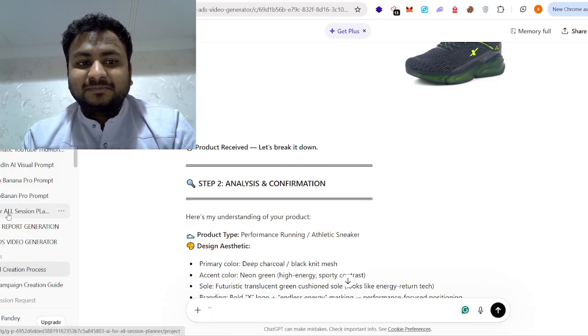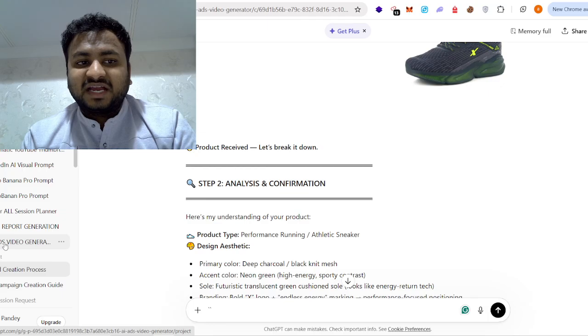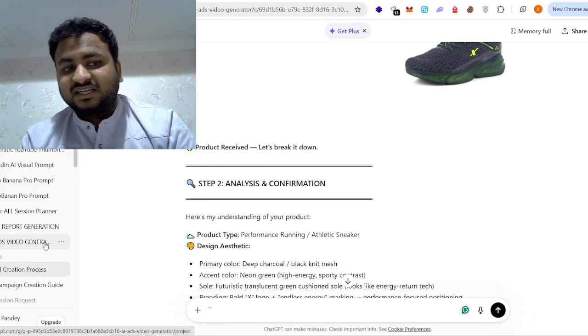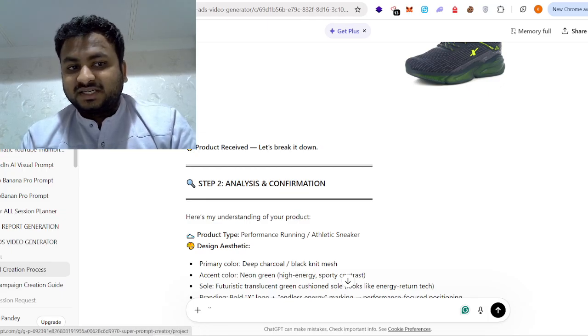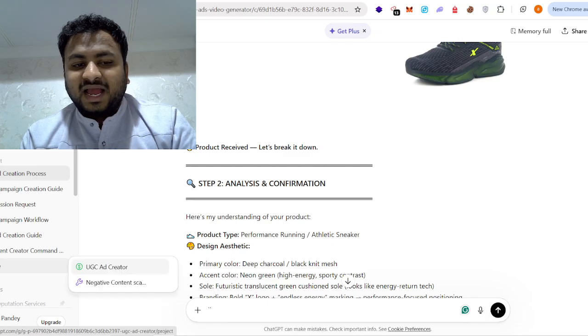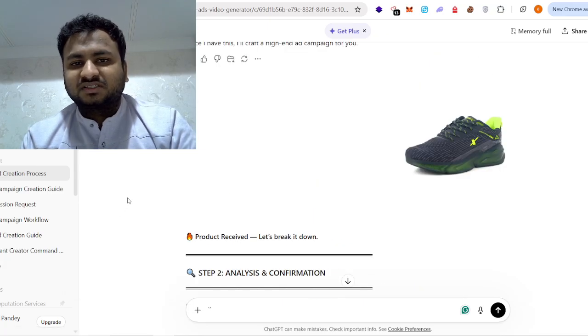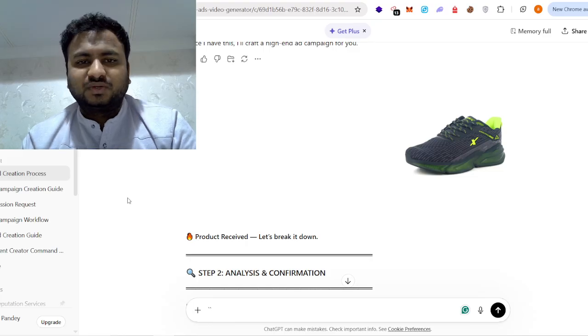And you can see that I have an AI for all session planner as well. I have an AI ads generator as well, super prompt creator as well. I have a content creator command center as well, and I have a UGC ad creator as well, and different things which are related to my personal thing, which I usually do.